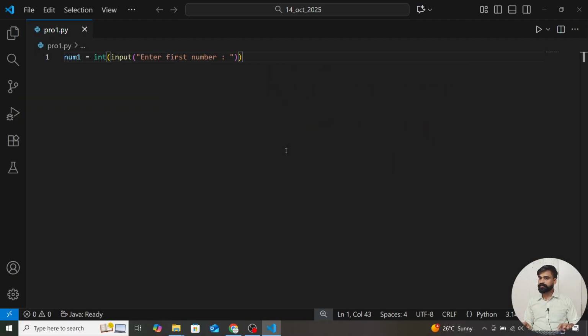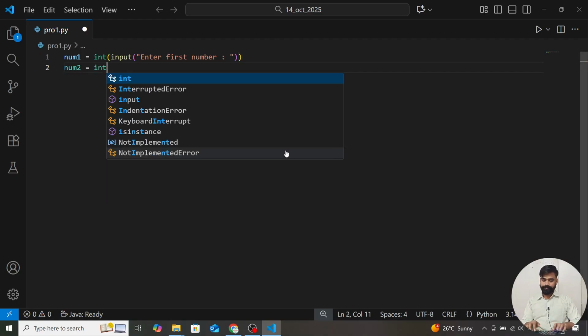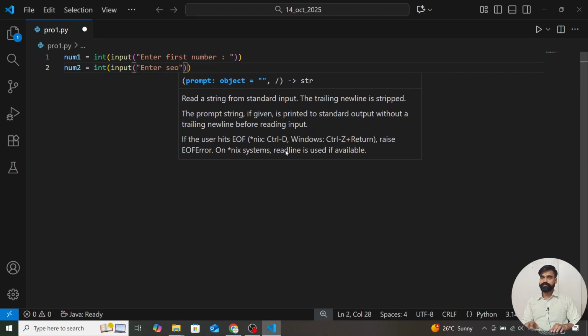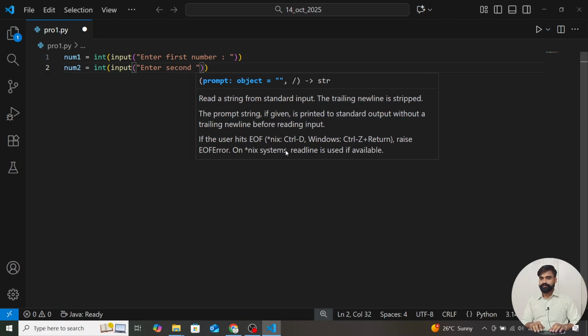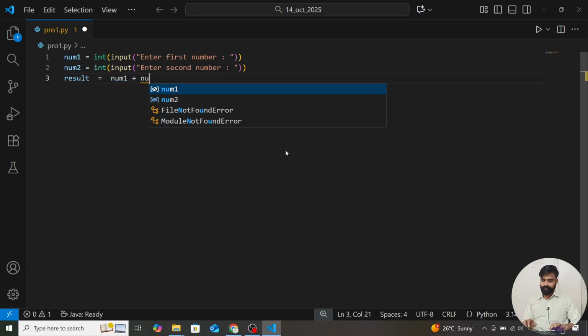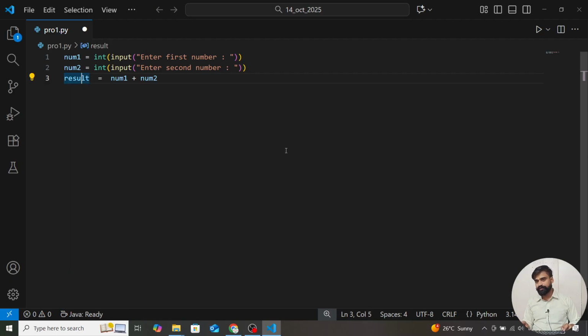Then we have the first number available, then we'll say num2 equals int, then input, and enter second number. We have the second number, and then we will say result equals num1 plus num2. I already told you that whenever you find the equal symbol, you have to perform the right side operation first and then the left side. So we have two variables, we get their values, the addition operation is performed, and after that the assignment is performed.